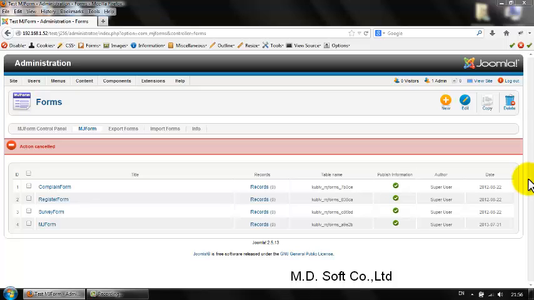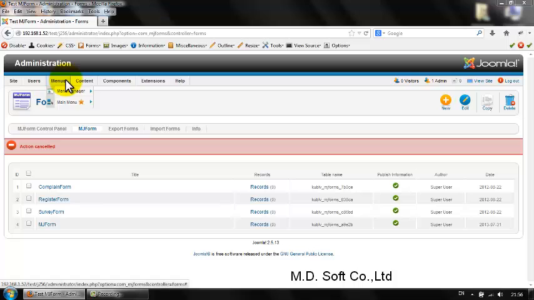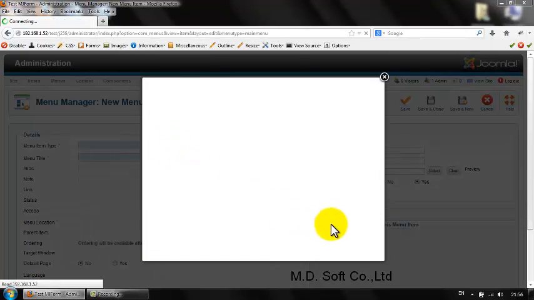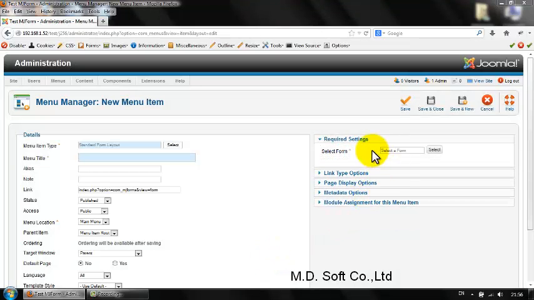Now we are going to bring this form into the application. First we go to the menu. At the main menu, we select add new menu item. In this part, there are 2 parts, details and link type options. In the details, at the menu item type, we select Mjform standard form layout. At the required setting, select form.